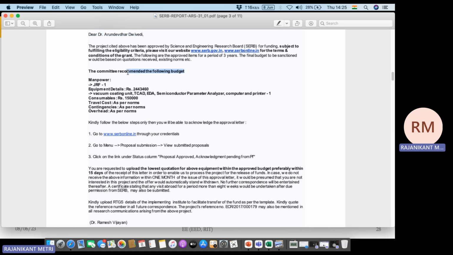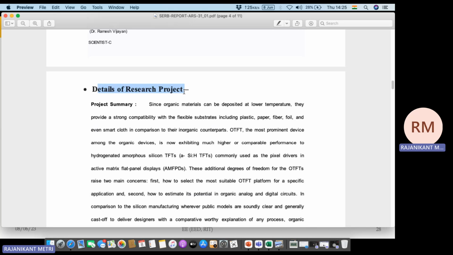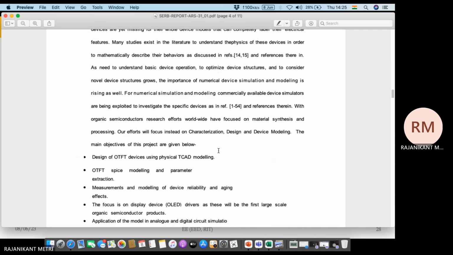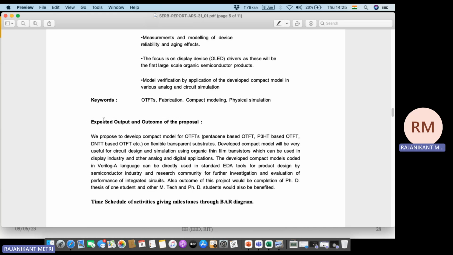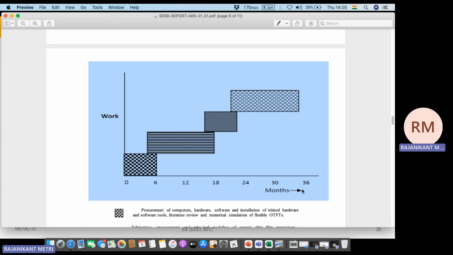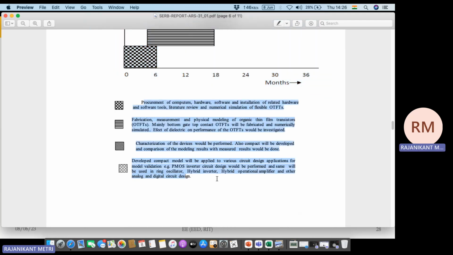And they have recommended the following budget. So they can take one JRF and this much amount of equipment amount, consumable amount, and other travel and contingency as per the norms one can avail. And here the detailed report is given. This is a completed project and what were the objectives, keywords, expected outcomes, and the schedule over the 36 months. So how it is divided and what those points are is given here.